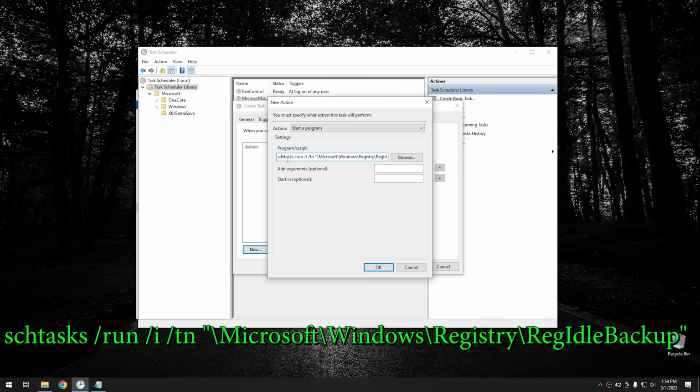It's schtasks /run /i /tn, and then the path to the RegIdleBackup task. And I'll go ahead and put this on the screen right here so you can see it, as well as have it in the description below so you can just copy and paste it if you want.